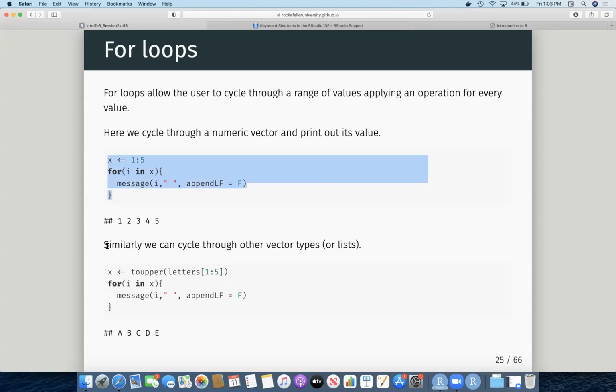We can also loop through or cycle through other vector types or list types, anything which has dimensions that we can work through. We could work through the columns of a matrix or the columns of a data frame, the rows of a data frame. So here we're going to loop through another vector, but this time it's a character vector.